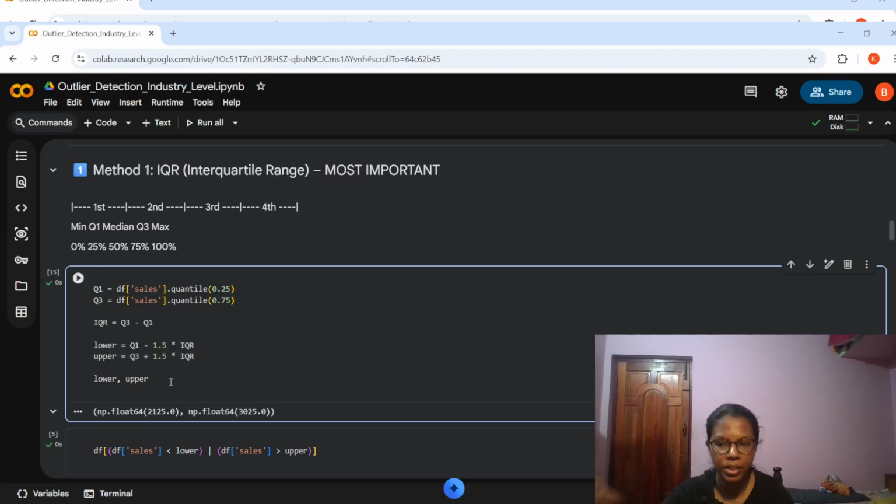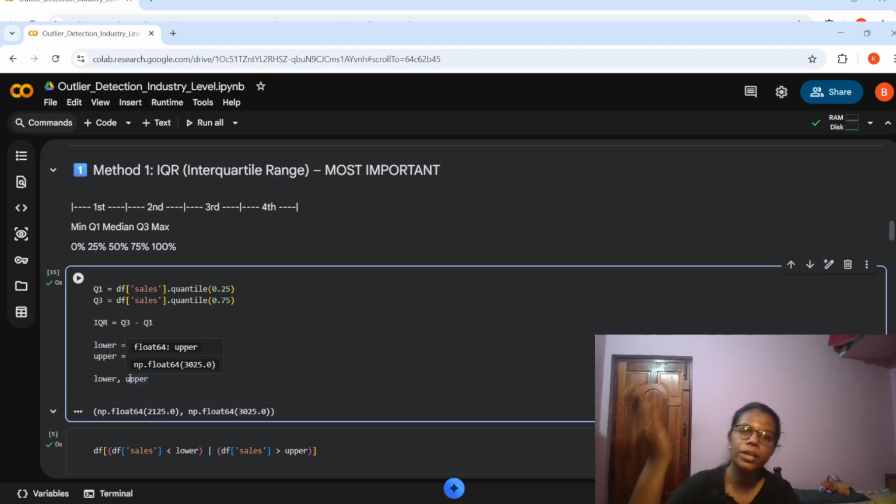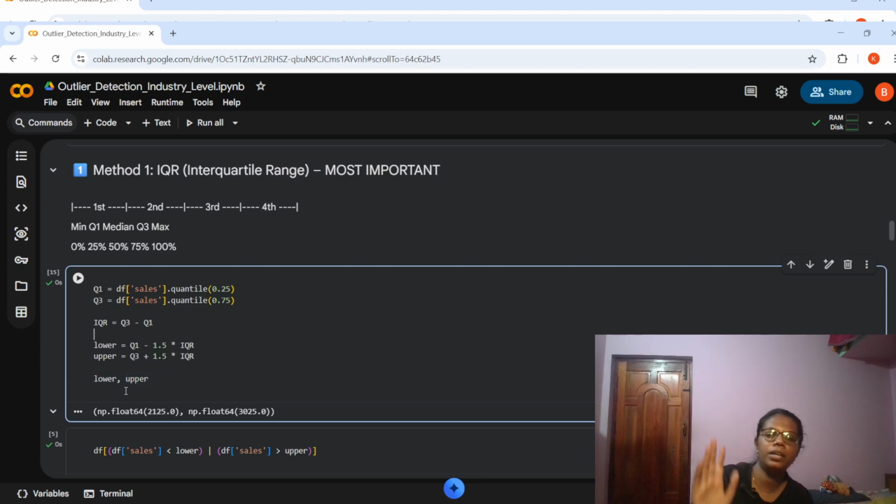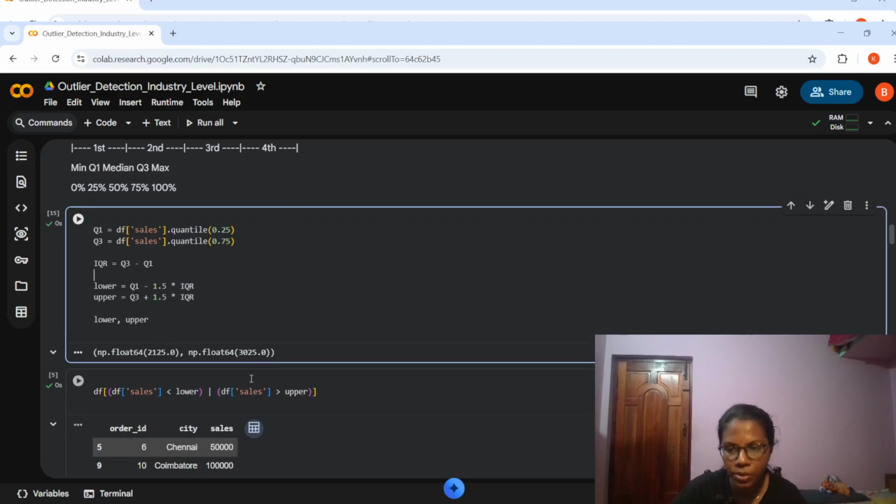So what will it do? It will print my lower and upper values. This is the value that is considered the lower limit. 2125 is my lower limit and 3025 is my upper limit.